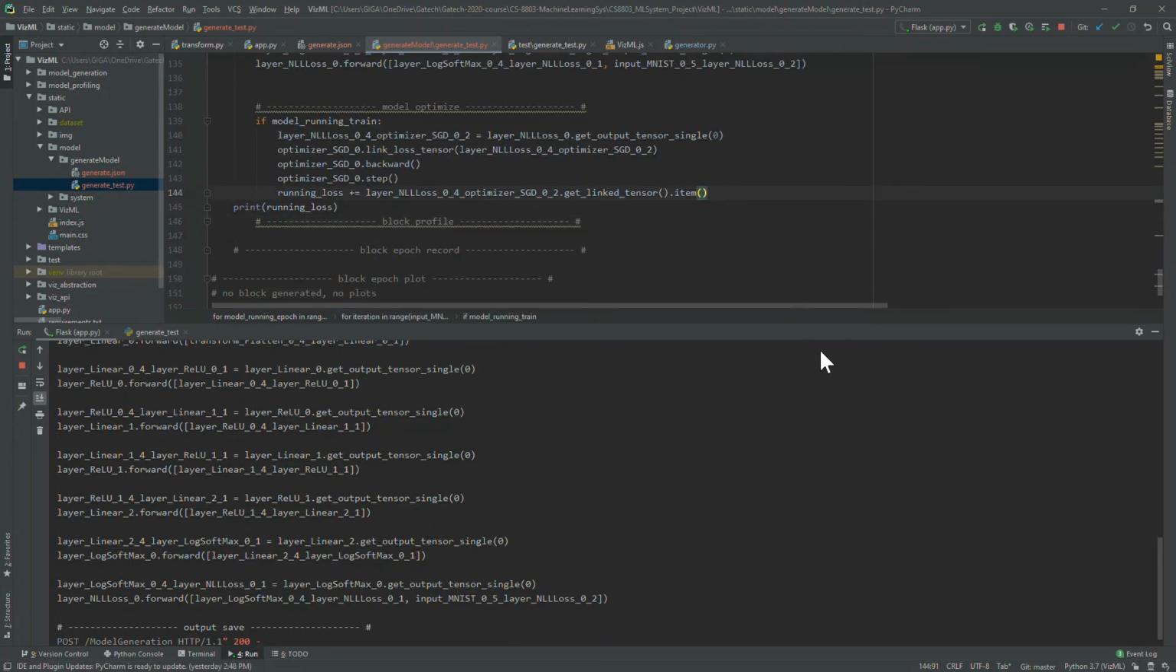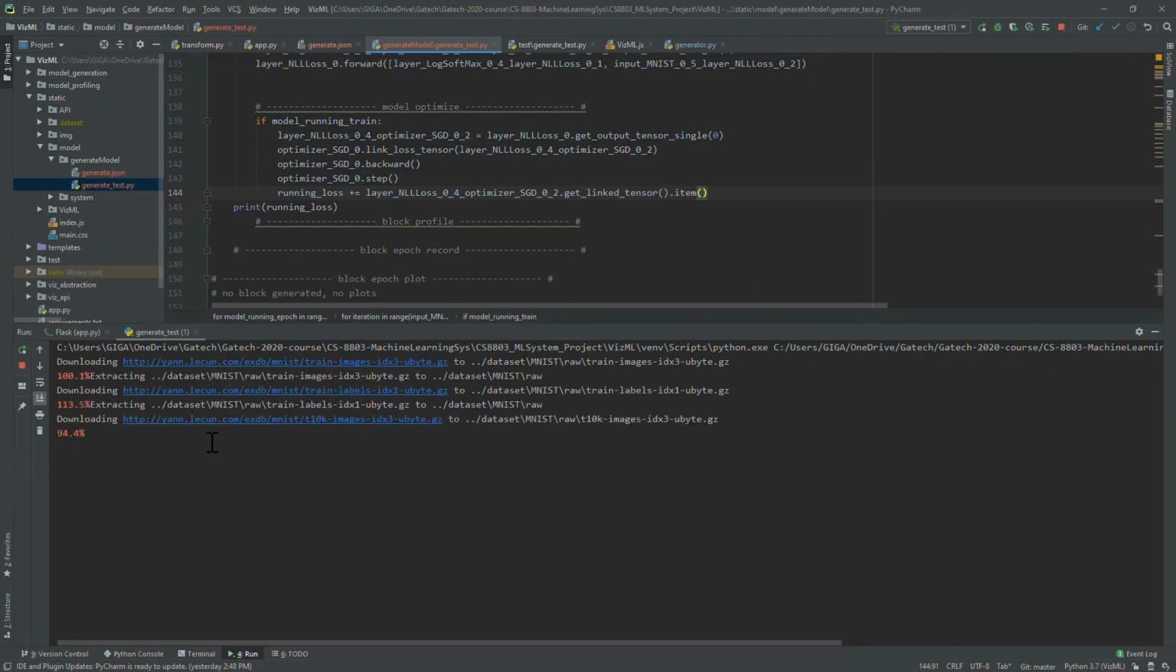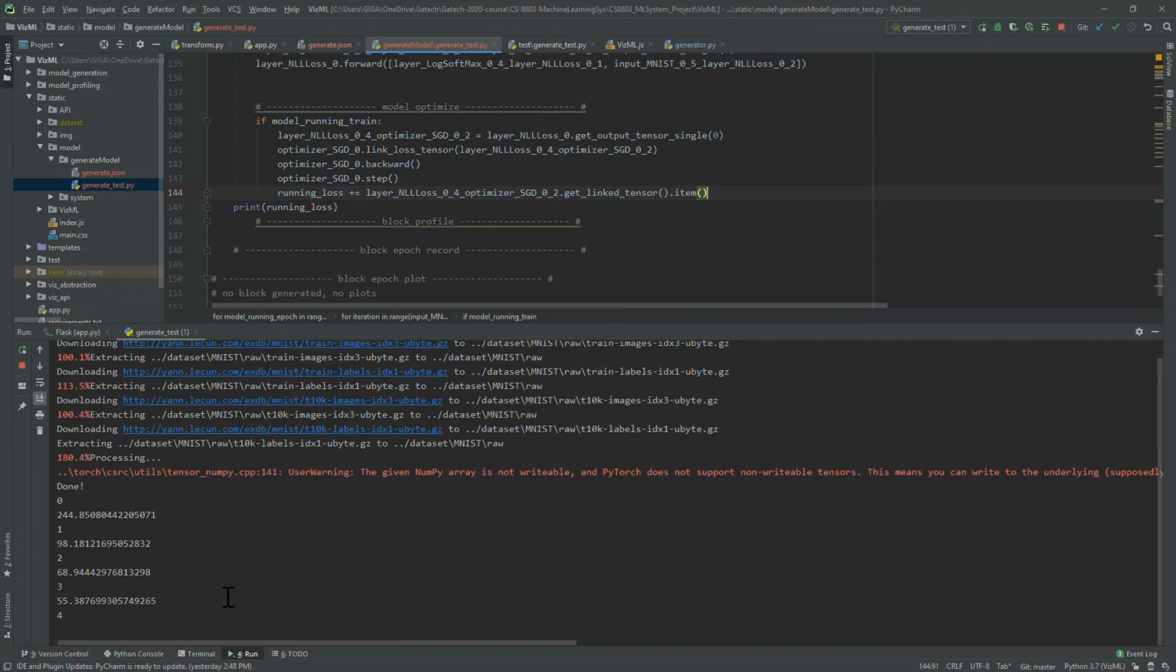It can already begin to train. Let's start it. We can see it's now currently downloading the MNIST dataset, extracting, and so on. Then it will start training. We can see the epoch number is already printed out. The running loss is currently around 214.4, and we can see the loss is decreasing.